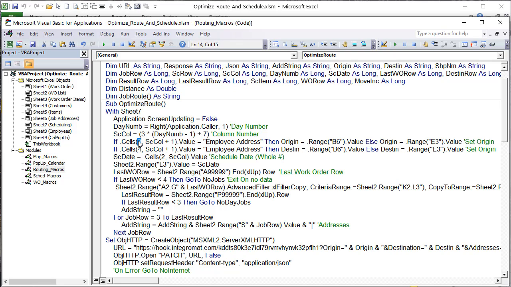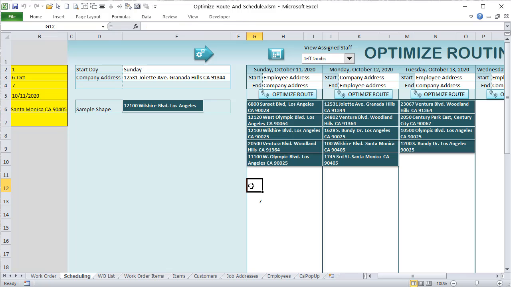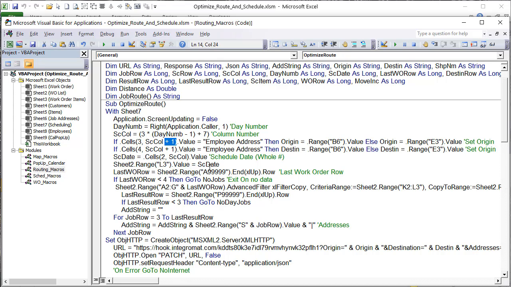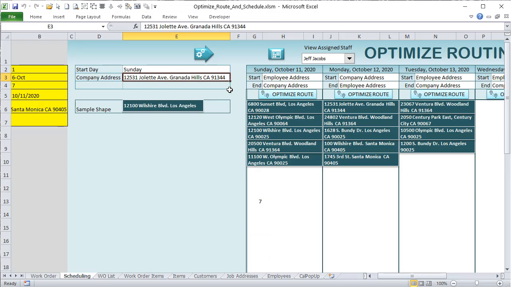So if cells, row 3, schedule column plus 1, remember we're doing plus 1 here. This is 1, this is plus 1. So I want to focus on this column, column H. We're looking at start and end. I want to extract those addresses to get the proper origin, to get the proper destination. So that's just what we do inside here. If the schedule equals employee address, then the origin is going to be located in B6. So either here in B6 or E3.